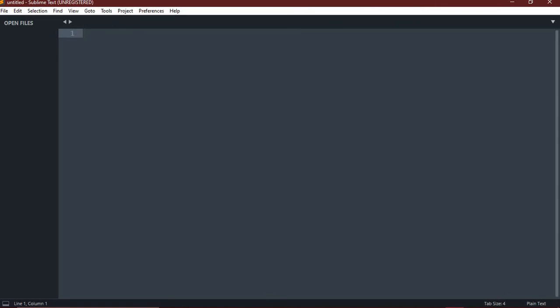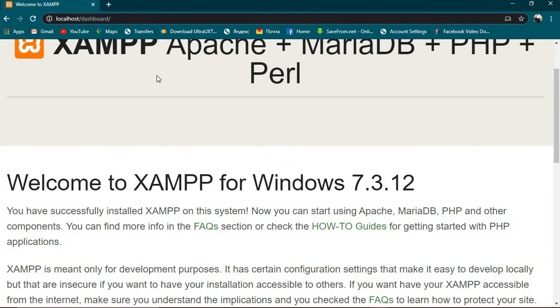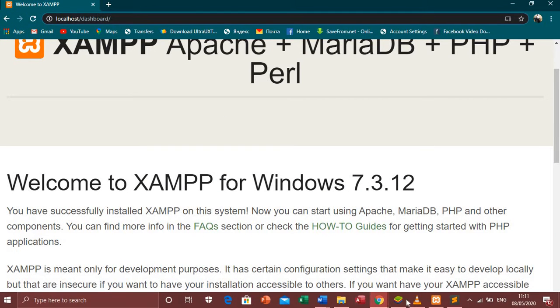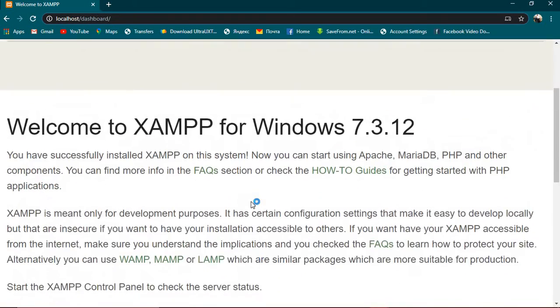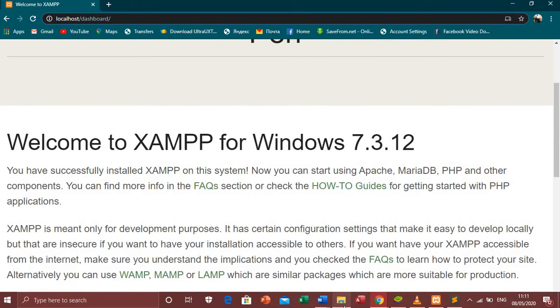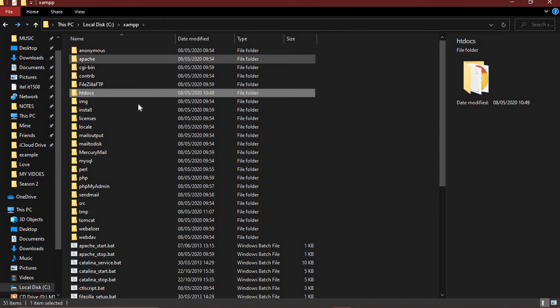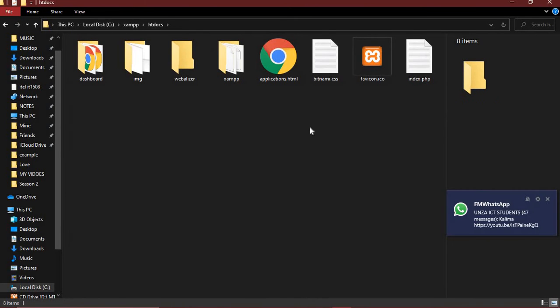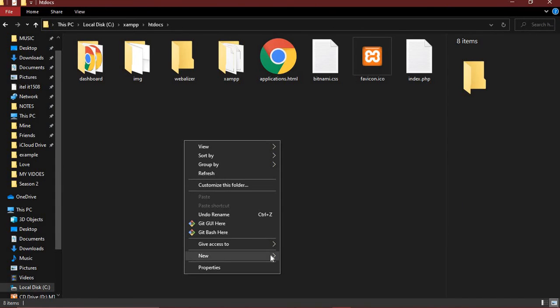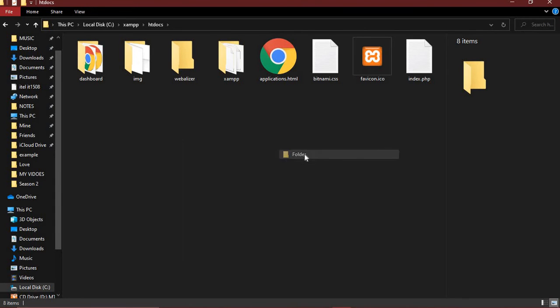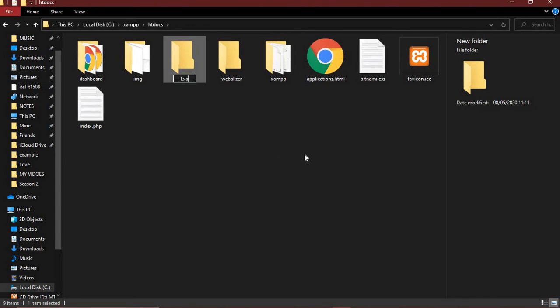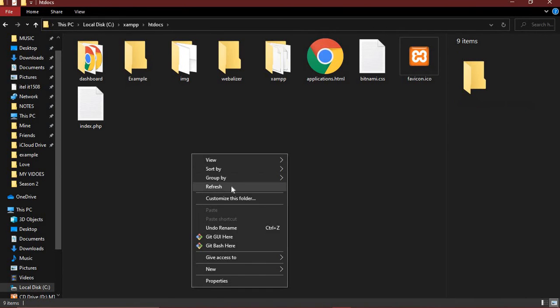Now for us to be able to write our own programs, what we want to do is go in the same directory. We locate where the htdocs is, we open it up like that, then we create our own folder inside. We're going to say the name of the folder will be example, like so. We click enter and we have the folder.